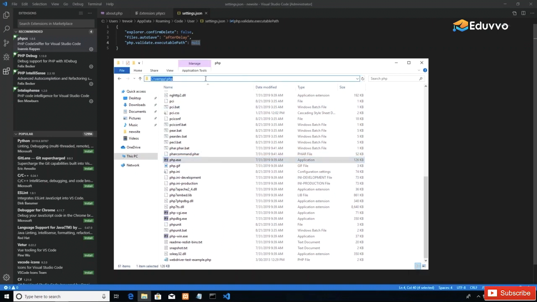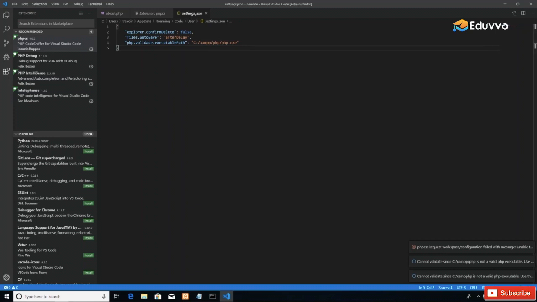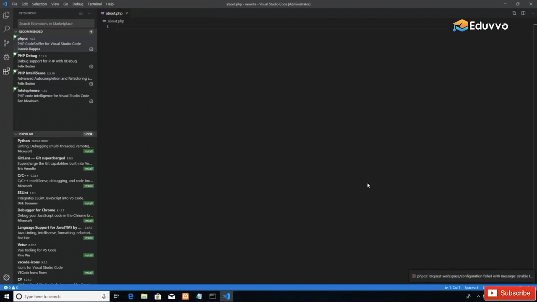So we can actually just take that path as it is written right there, and then we go back over to our JSON, open quotation marks and paste that path, but then we just switch these slashes, and then we say /php.exe. All right, so having done that, if you were successful, you'd notice that the warnings would stop coming up.